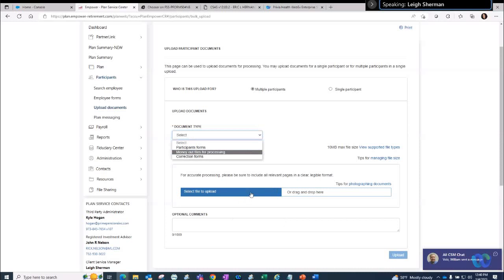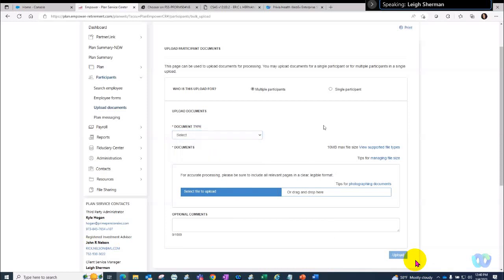You would then click this blue bar to select where you have those beneficiary forms saved on your computer. They'll upload, and then you click this blue button down here that says upload so that you actually send them over to Empower. Does anyone have any questions about the forms or how to get them back to Empower, or what you should do with them when you have them?